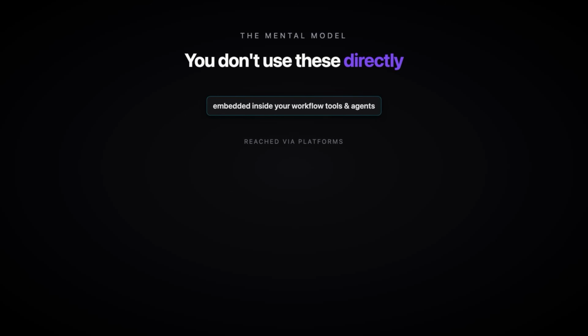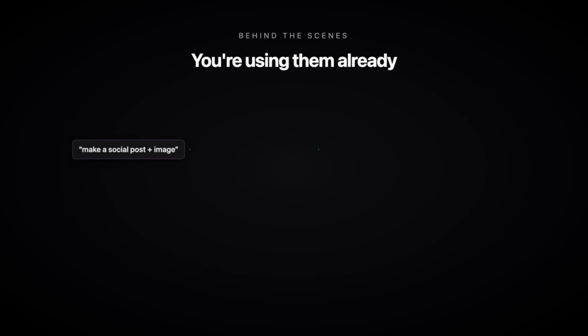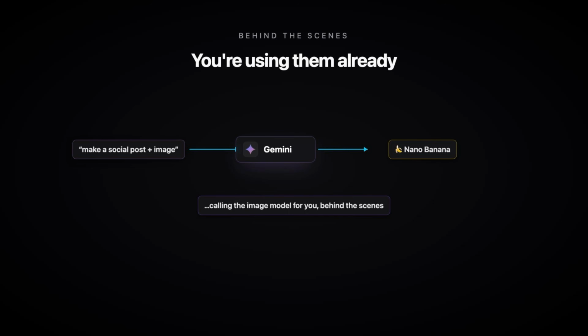Here's the important thing for your mental model. You mostly don't use these directly. They get embedded inside workflow tools and agents we just talked about. Most of them are available on platforms like WaveSpeed, Key.ai, Higgsfield, and others. And like LLMs, some of them are open source and some of them are private. So when you ask Gemini to generate a social post with an image, Cowork is calling Nano Banana behind the scenes to make the image. You're using all of these models all the time without realizing it.